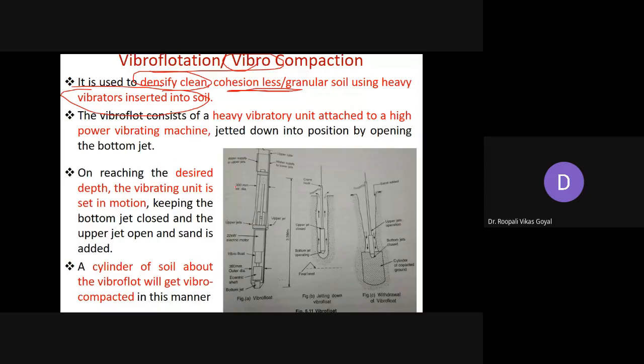So generally it consists of the vibro float. Here there is a typical figure of a vibro float which is shown here, consisting of the bottom jet. Here there are two parts, bottom jet and upper jet. Okay, so it is heavy and connected with a heavy vibratory unit, attached to a very high vibrating machine. So very high vibration is to be applied and it is jetted down into position by opening the bottom jet. With the bottom jet open, it has to be inserted at the point you want to reach.